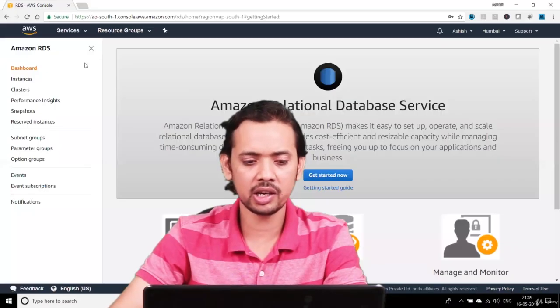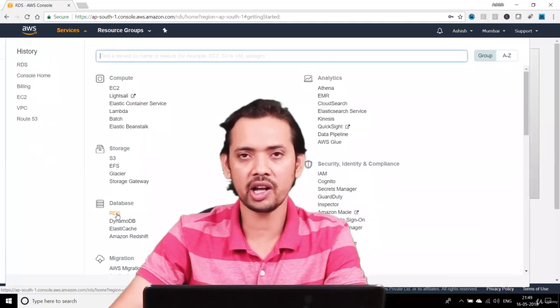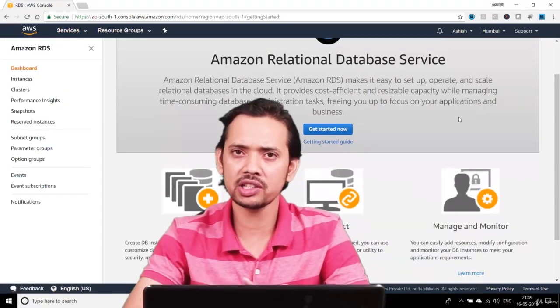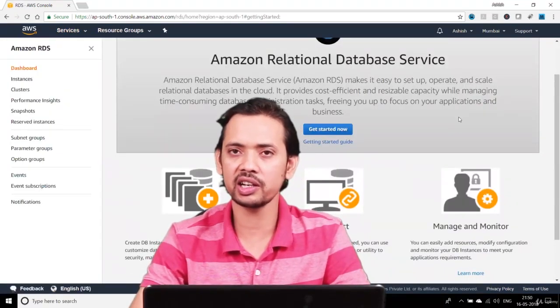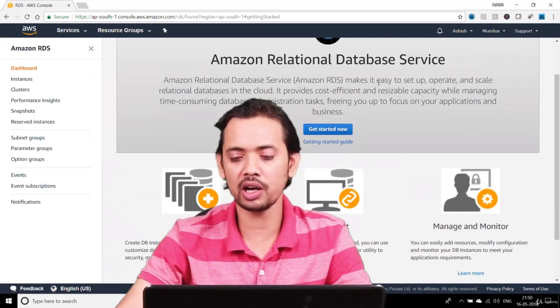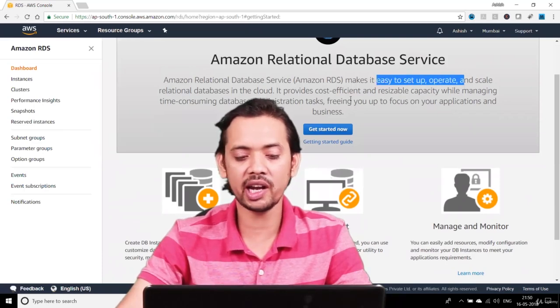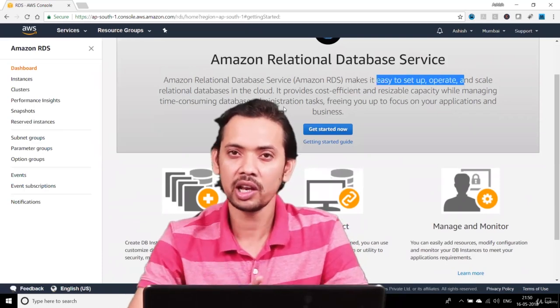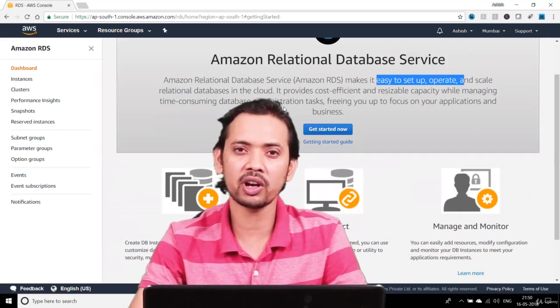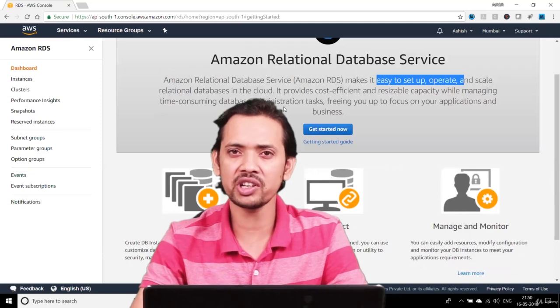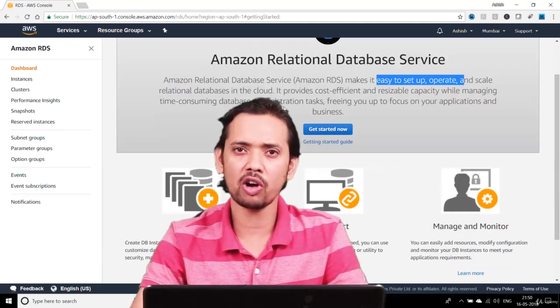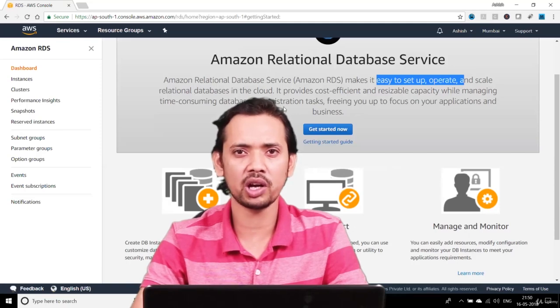So let's start with looking at our RDS dashboard. Just log into aws.amazon.com, and there in the database services you click on RDS. If you have got a fresh account, you will get this get started page. As AWS describes it, RDS makes it easy to set up, operate, and scale relational databases in the cloud. Let me remind you once again that this is for relational databases, which means SQL type of databases, which have a fixed schema and where you can run SQL type of queries. For non-relational or NoSQL databases, you have to go to DynamoDB.